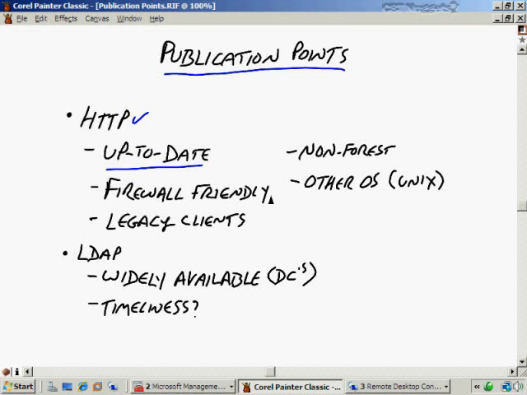Also, it's very firewall friendly. You probably already have port 80 open through any firewall so that you can make other websites available, or your intranet website. So you don't have to open up special ports or anything like that. It's also very useful for legacy clients or down-level older clients that would not otherwise be able to read LDAP data. Also, if you have clients that are not part of the forest, HTTP is readable by almost anybody, so they should be able to read that.